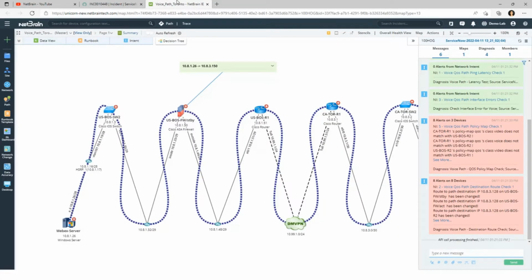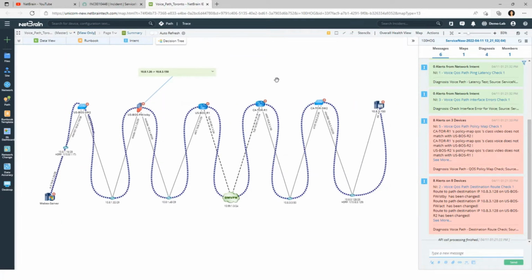All right, so here we are in NetBrain. We see two things that are important. We see a map and we see the diagnosis. So let's look at the map. Now, when you're troubleshooting an issue as an engineer, the first thing you want to know is what devices are in question. So in this case, we can see that NetBrain automatically produced a map of a path from the Toronto office to the WebEx server.